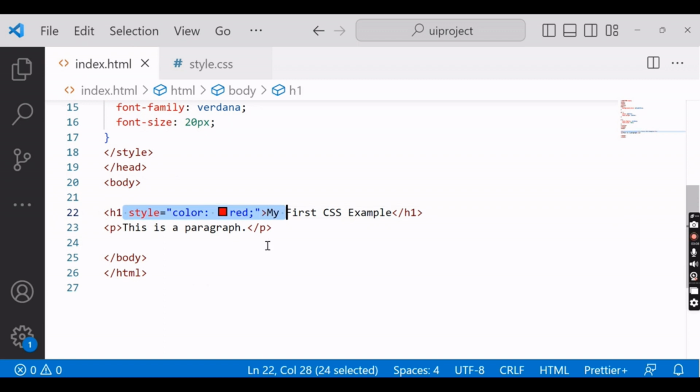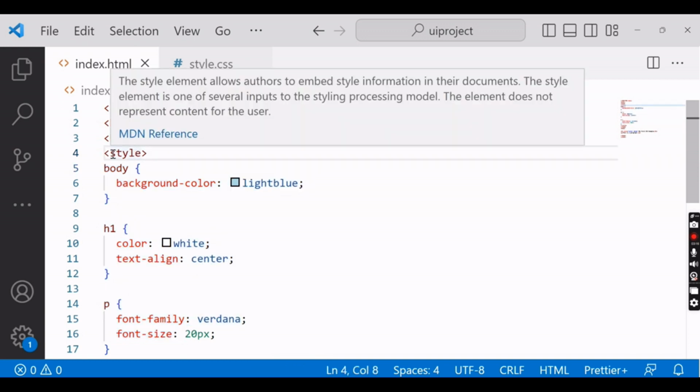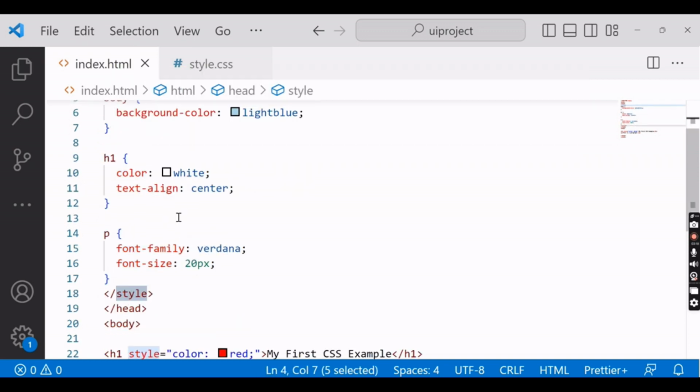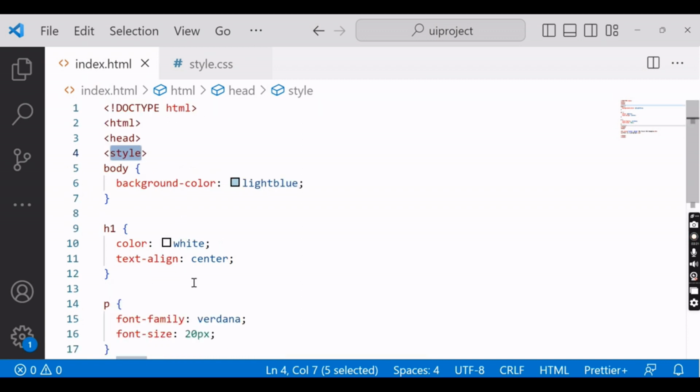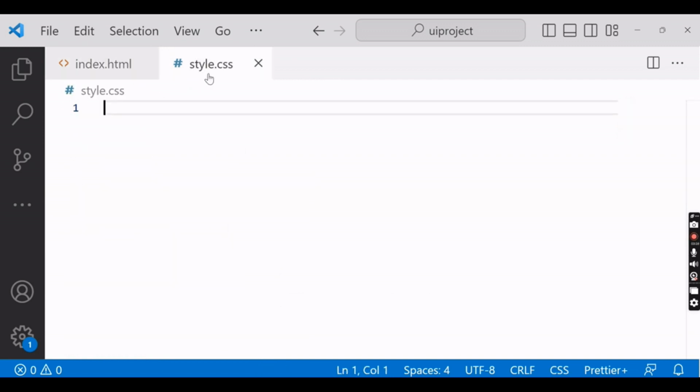First is the inline style. Second, internal style means in the page. Inside the HTML page, inside the head tag, there is one more tag, the style tag. Inside of the style tag, we define CSS. And the other is the external style sheet. External style sheets mean we create a new file. This is the .css file, and here we define CSS. This is the external style sheet.